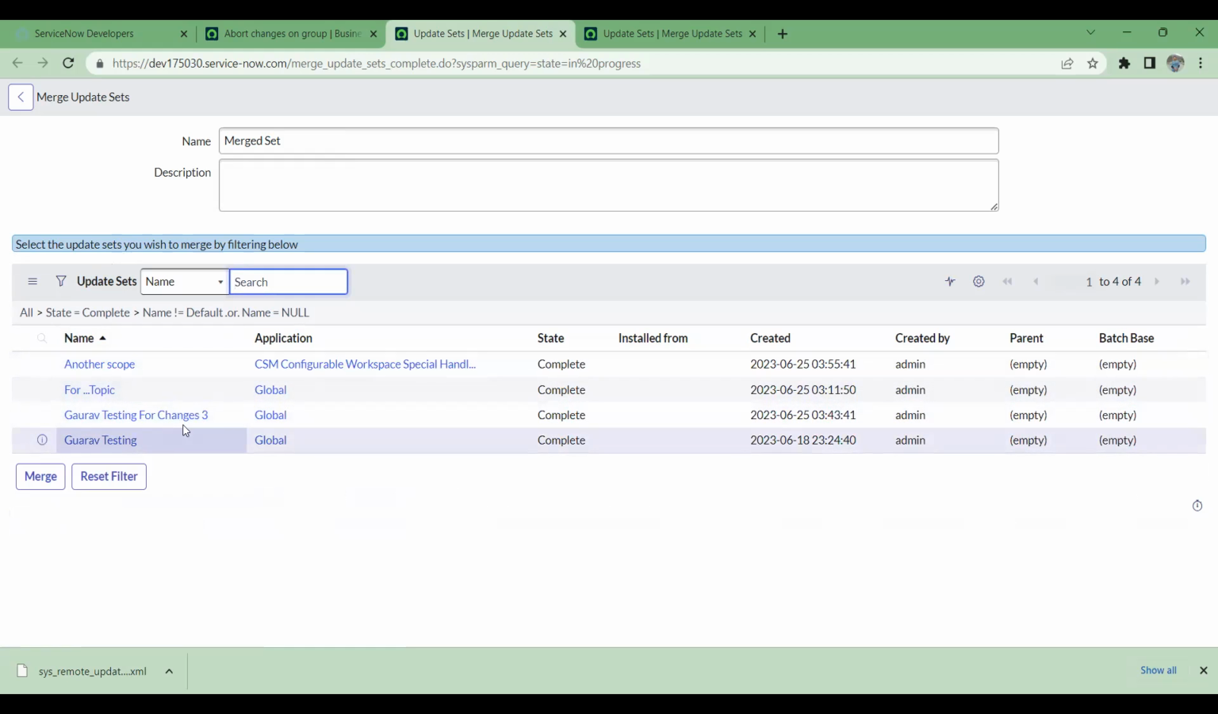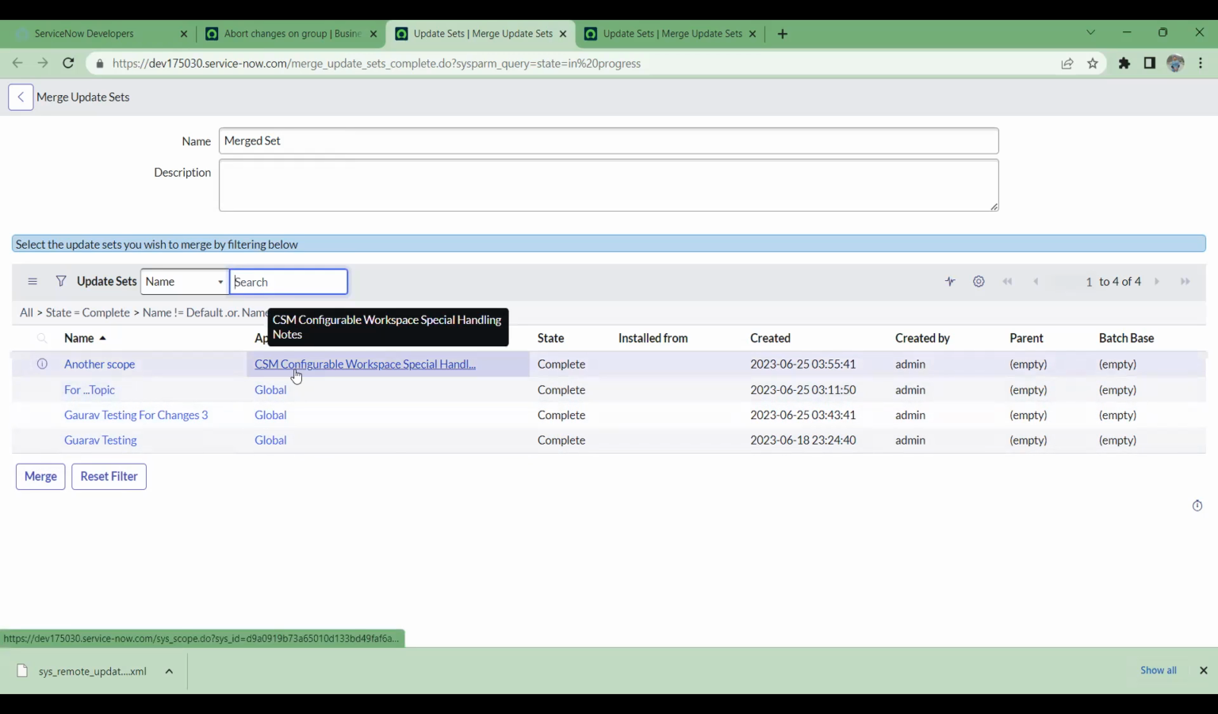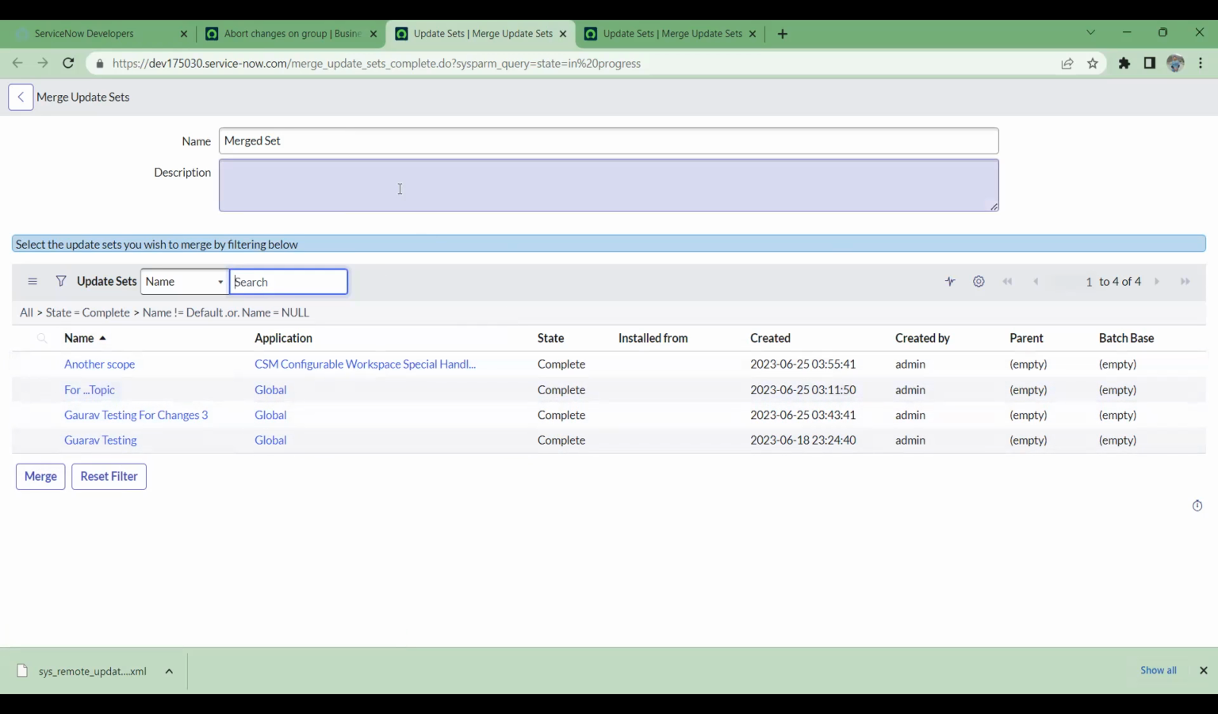Now these are the things, correct? Now I need to filter those updates which need to be merged. Let's say I am assuming all the update sets are of a different application scope, but I'm saying all update sets.